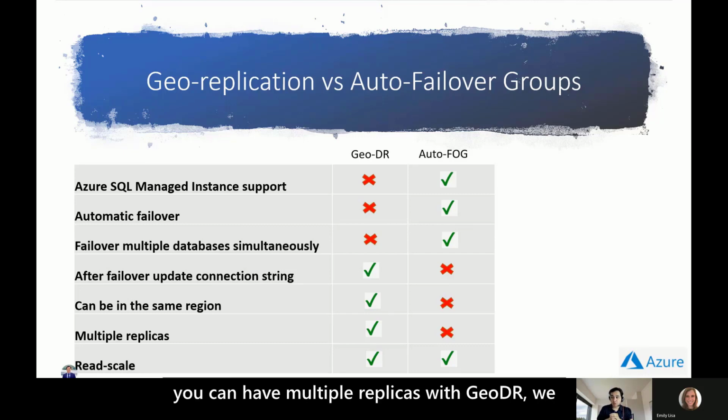You can have multiple replicas with GeoDR. We already saw that up to four, but if you do chaining, you can have a limitless number of replicas. In the case of auto failover groups, you can only have just one replica of the entire group in a different region. And of course, as we mentioned, both of them have read scale. That means that you can use the secondaries as a read-only database. You can use this for reporting, for example.